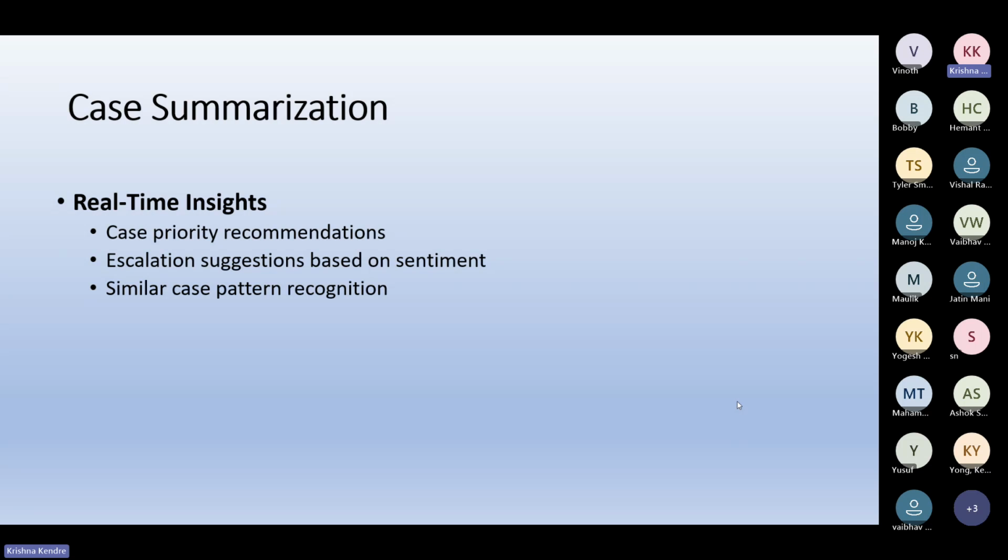So, similar case pattern recognition. Copilot leverages AI to find patterns among current and past cases. So it quickly identifies if a case is similar to previously resolved issues, surfacing the proven solution and troubleshooting steps. This not only accelerates the resolution, but also ensures consistent, evidence-based support.